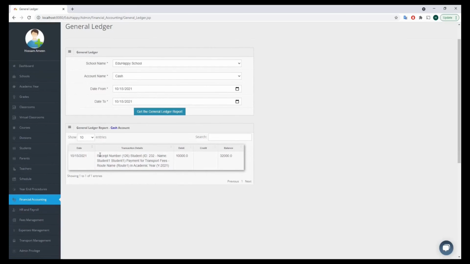So here you can see that this is the transaction that is recorded into our financial books. Under the debit column here, we have 10,000. This is regarding this student, and this is the route name associated with this student. If we change the account name here to account receivable and click generate the report, you will see the same record, but under the credit column.